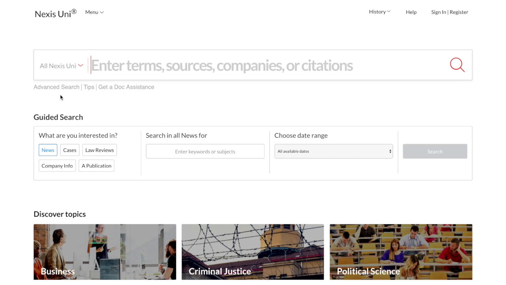And then one more thing on this homepage that is cool is a guided search. So this is really nice and easy to use. It's good for just some general information. You can search just by publication. So if I just want to see, you know, what is the New York Times?